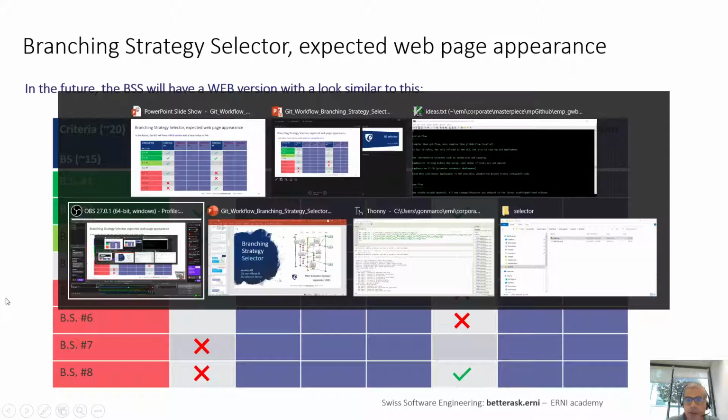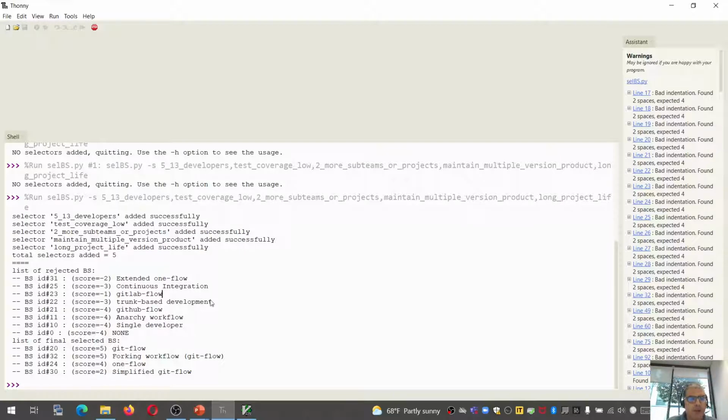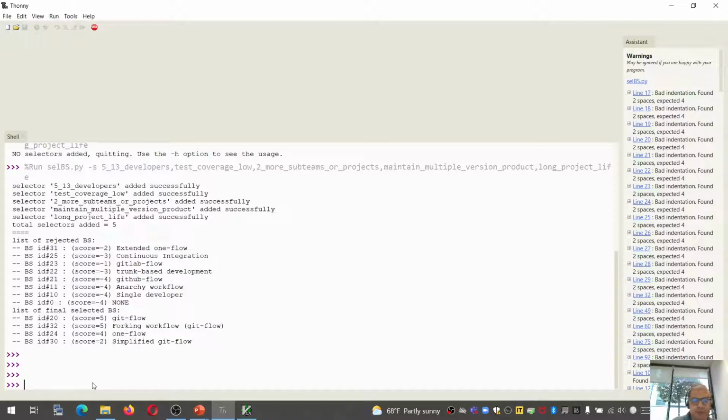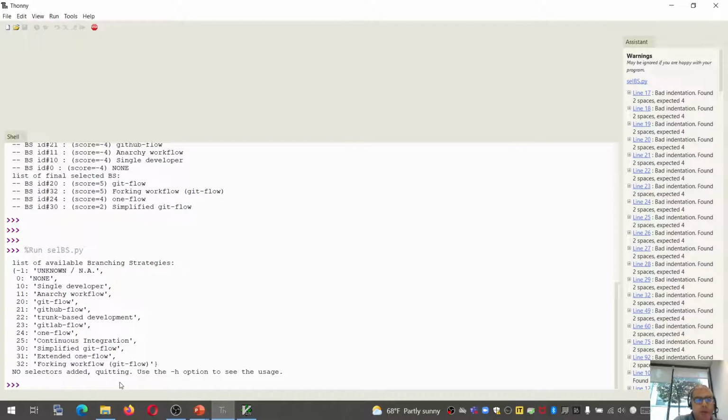I have this Python here. So okay, you see, we have the script. I can run it. If I run the script, for example, as it is now, without options, it just tells me the available branching strategies that it's generating. Okay, and it's telling me to use the -h option to see how to use it. Okay, so I'm going to do that.